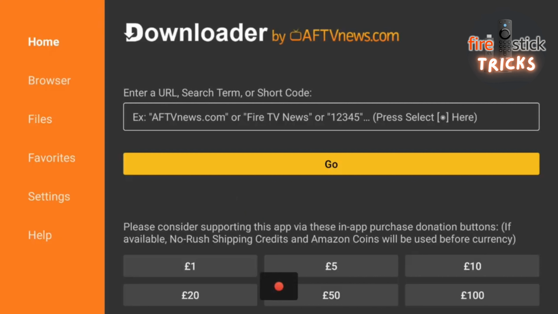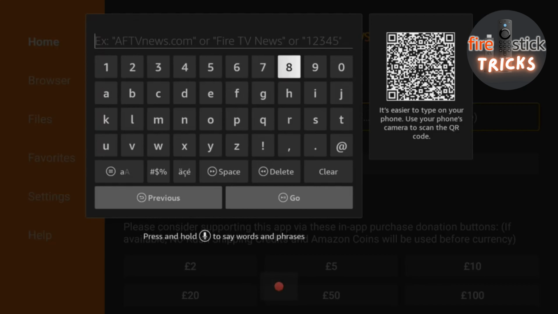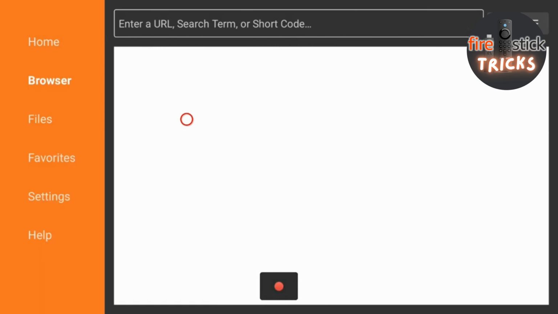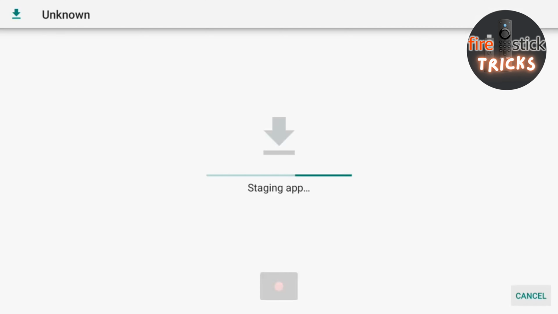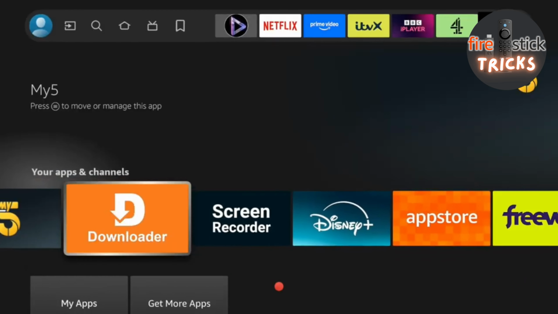Head to the search bar and type in the code you see on the screen. Remember, you can pause if you need more time. Just make sure you type exactly what you see here to make sure you are getting the right app. Let the app download, hit install, and once it's done, that's it. Click home and make your way to your newly installed Downloader app.